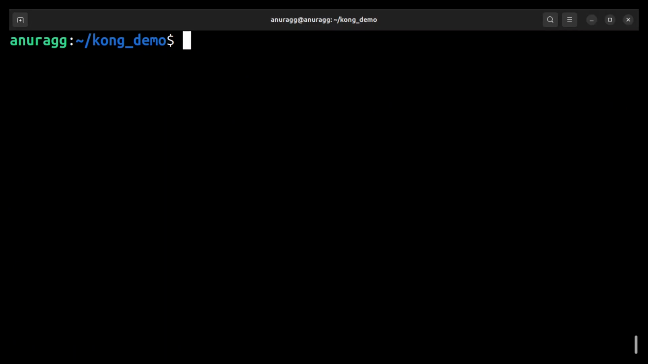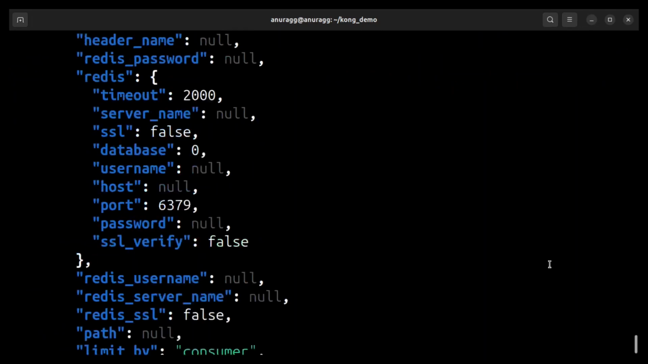To verify that the plugin was successfully implemented, you can generate the list of all plugins associated with the Hello World service using the command curl localhost:8001/services/hello_world/plugins.